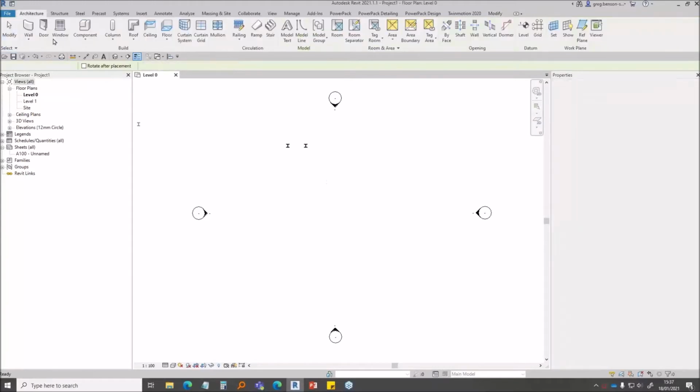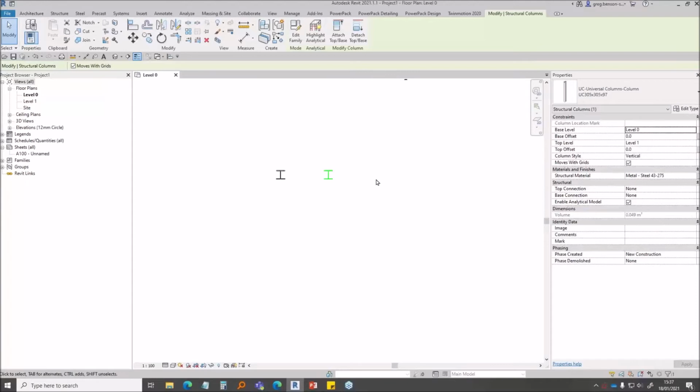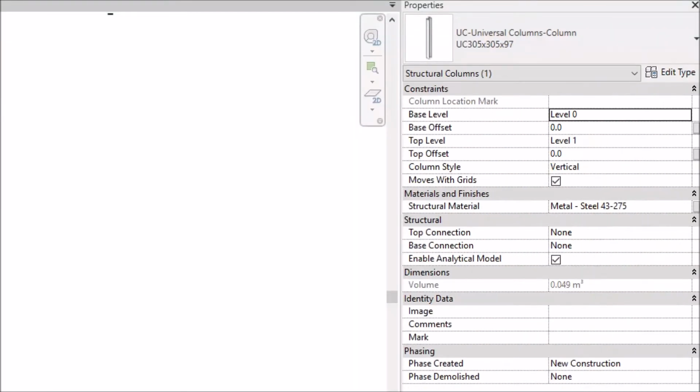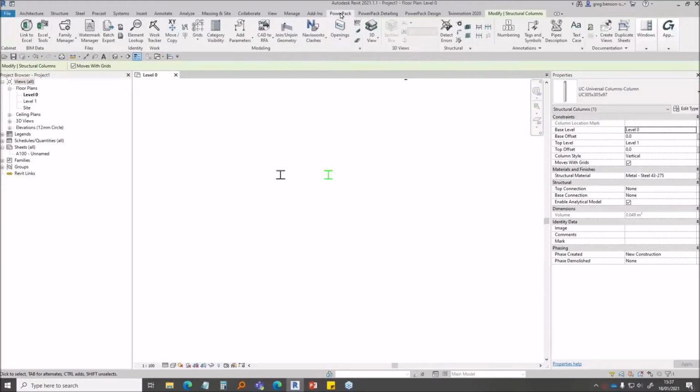Now, ordinarily, when you select a column, and these could be architectural columns or structural columns, it doesn't matter, and we take a look in the properties palette, well, what is the height on this? It doesn't actually say. With the standard parameters that it reports on, it doesn't tell you. So this is where one of the PowerPack tools can be very useful. We're going to add a parameter.